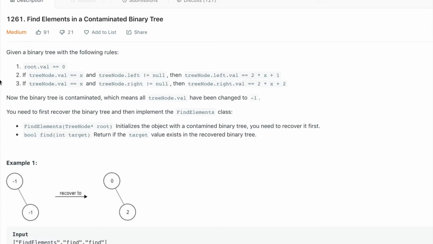The second rule is that if a tree node has a value and it has a left node, then that left node's value should be 2 multiplied by x plus 1. If a node also has a value and has a right child, then that right child value should be 2 multiplied by x plus 2, where x is the value of the parent node. So these are the properties that a non-contaminated binary tree has.